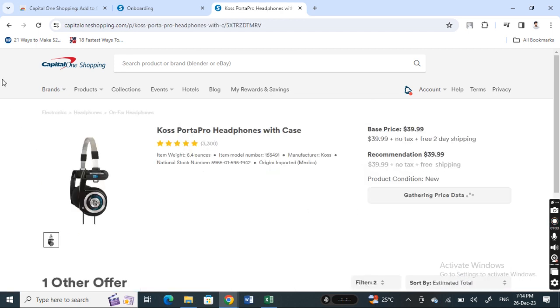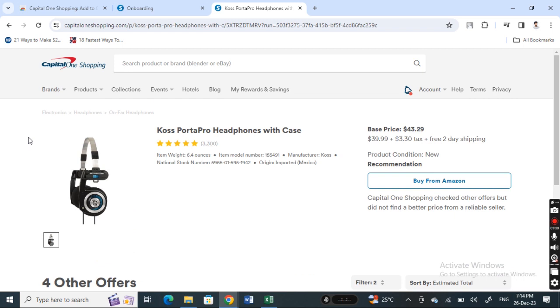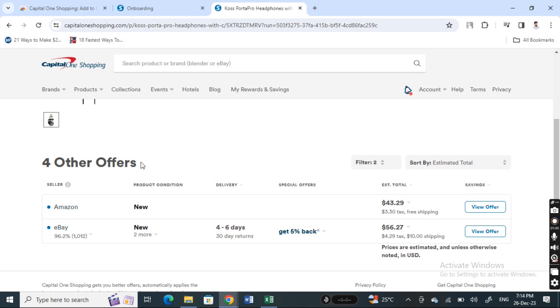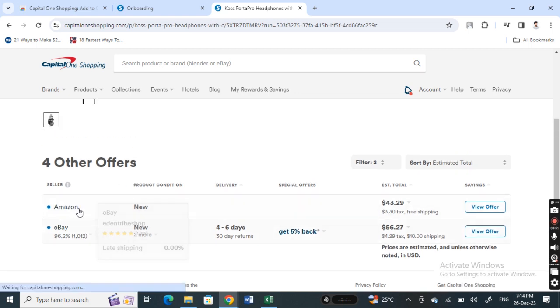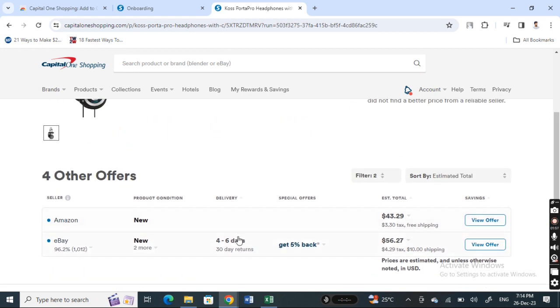I'm going to click on view deals. When I hit view deals, it is going to gather all the deals and compare prices from various other online stores, and then list out these offers from various stores. At the moment, these are the options I have, from different sites like Amazon and eBay. These are the best ones that I have.